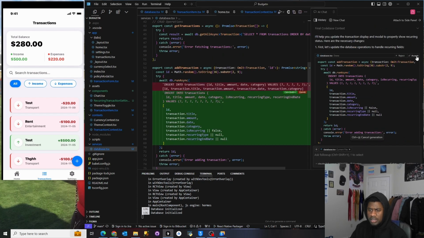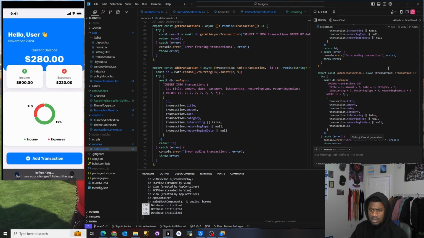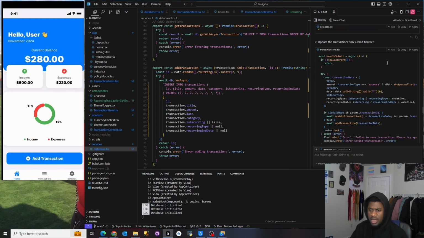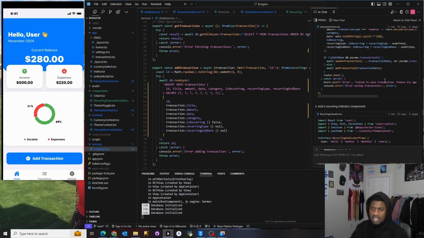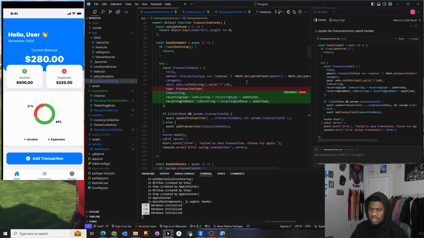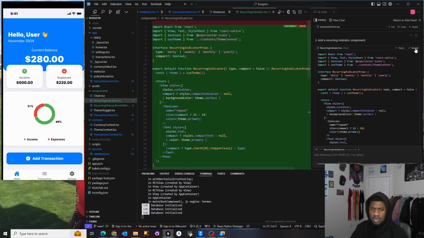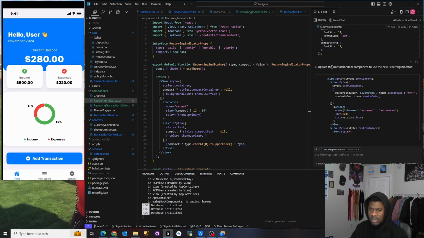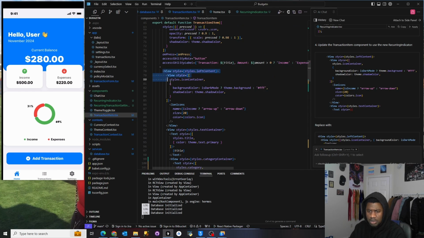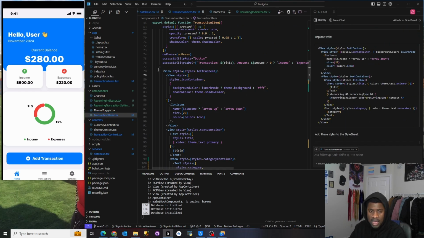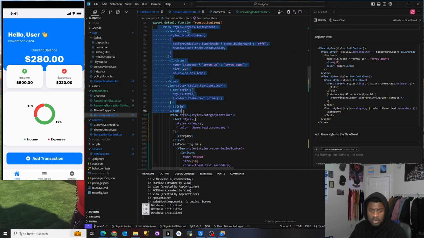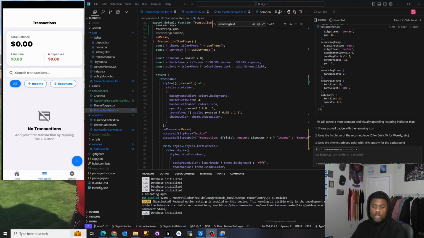We will update that, accept it. Next, update the transaction form submit handler. That way when it's submitted it includes the recurring transaction as well. Okay, so it wasn't there. That's why. Accept that. Next, recurring indicator. Add the recurring indicator component. That's what the setting one was for. Then update the transaction component. So we're replacing this. I'll just ask the AI to do it for me because I am not trying to do all that. And I'll just copy that. So we were able to get the recurring feature working.